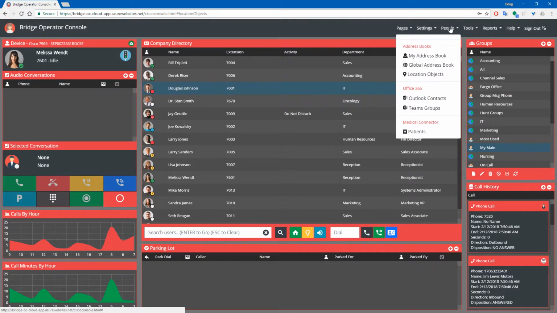Some of the other things available in People: if you're using Office 365, we can show your Outlook contacts. You'll be able to click and do all those things with them. If you're not using them, don't worry. If you have our Exchange connector, they'll show up in your My Address Book. We can also interact with Microsoft Teams and show users on groups there. So if you find a project that a call is pertaining to, you can look at people on that team and transfer calls to them.